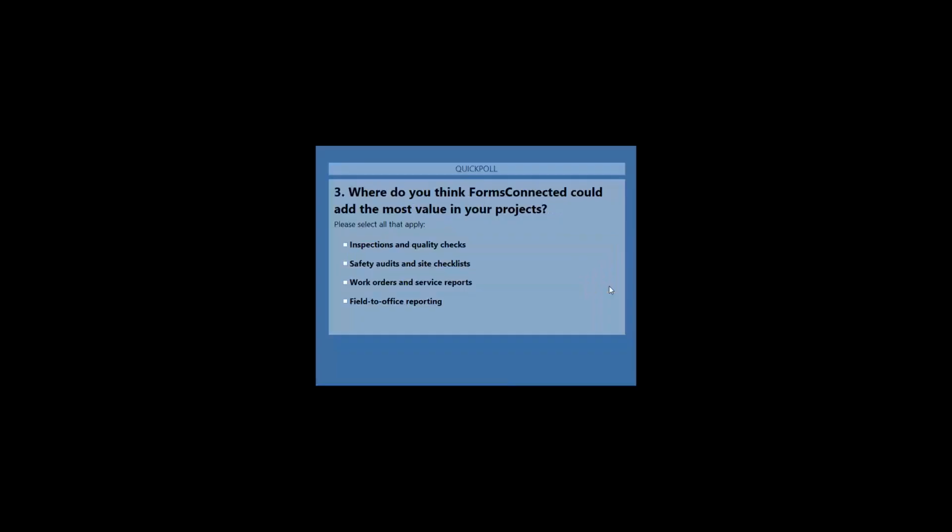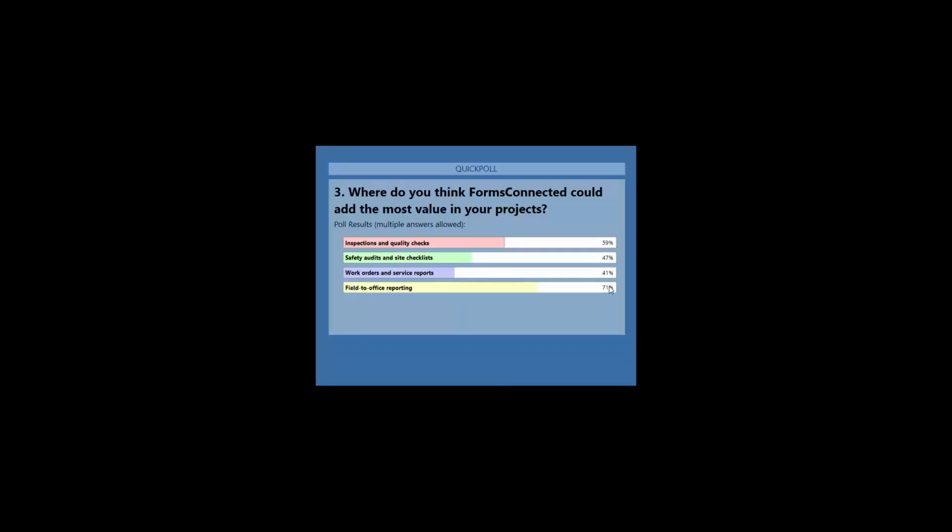And last question here we're asking y'all, and then we're going to open up the floor. Where do you think FormsConnected could add the most value? So some specific options here: inspection, safety audits, work orders, and then just general field to office reporting. And I'll share. Perfect. Yep, pretty spread across the board. Looks like a lot of people just field to office reporting in general. So yeah, again, if you all want to see any of these specifically, we're happy to meet and show you.